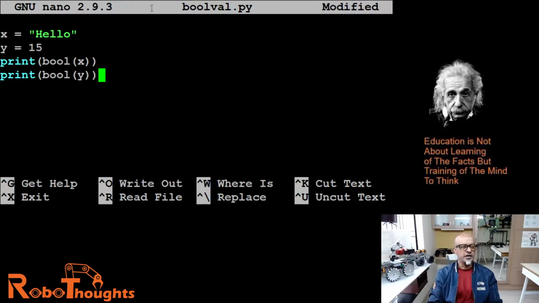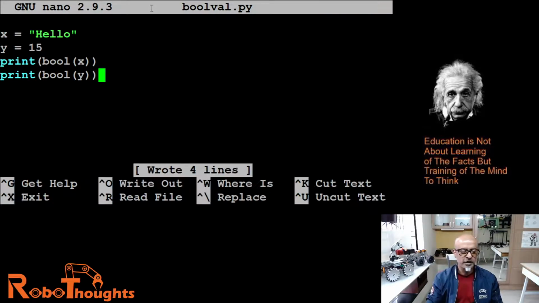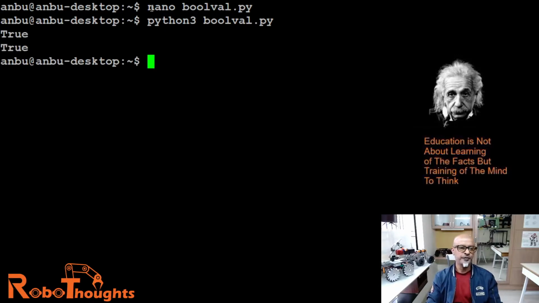Let's see guys, I hope this works. I think it should work. Control O to save and then enter, then Control X to exit. I am on the terminal. Let's execute our Python file for the Boolean values: python3 bool val .py. True and True. There you go. Boom. So it's as simple as that guys.